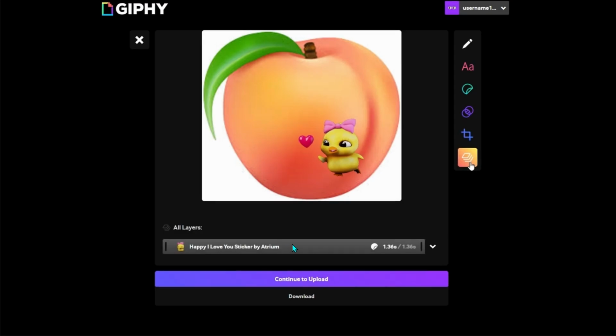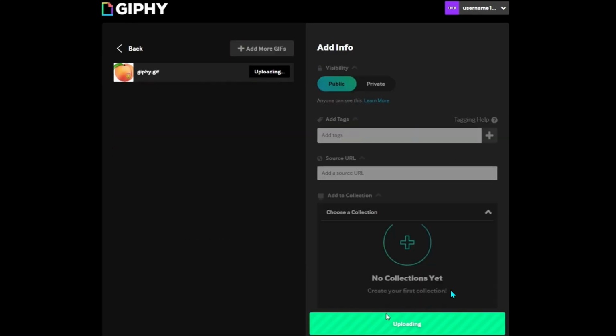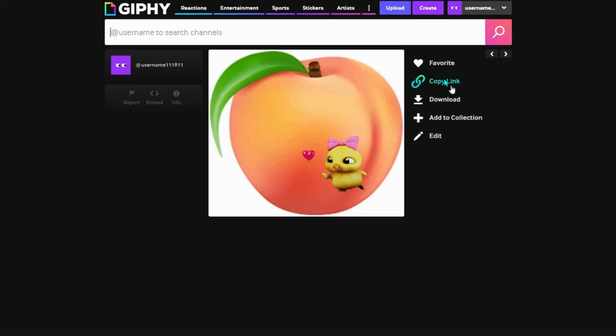When you're happy with it, hit continue to upload, then click upload to GUI. Once it's uploaded, just copy the link they give you. Now, head over to Discord, paste the link into a message, and it'll show up as an animated GIF automatically.